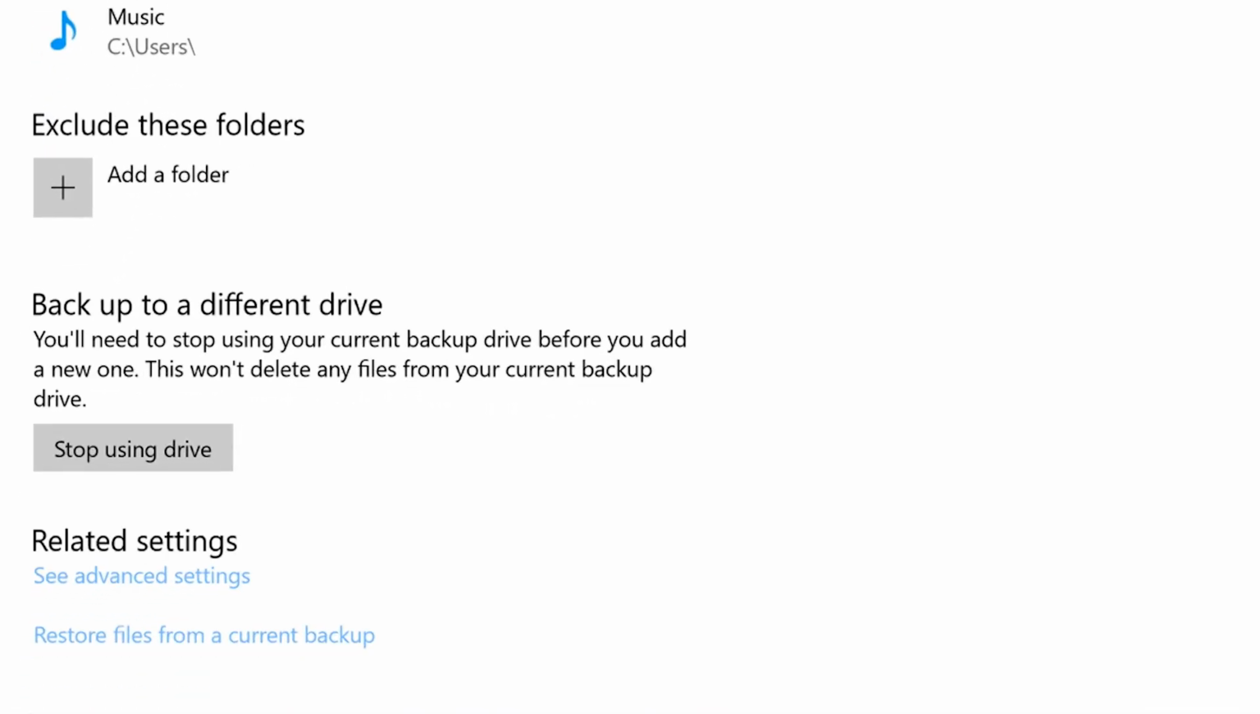You can only run one backup drive at a time. If you wish to use a new drive to back up your computer, you will need to select Stop Using Drive at the bottom of the Backup Options page before you can add a new one. This will not delete any files from your current backup drive.